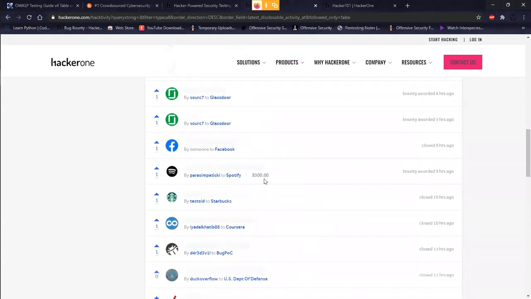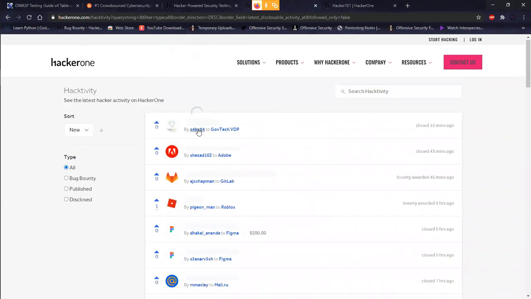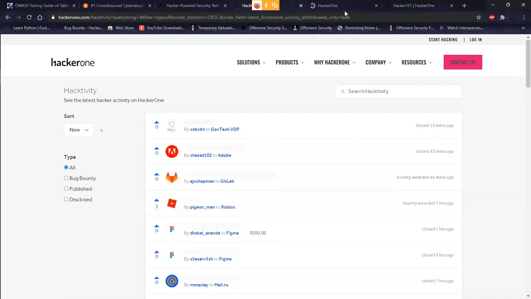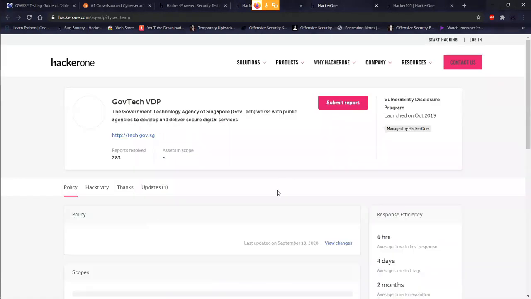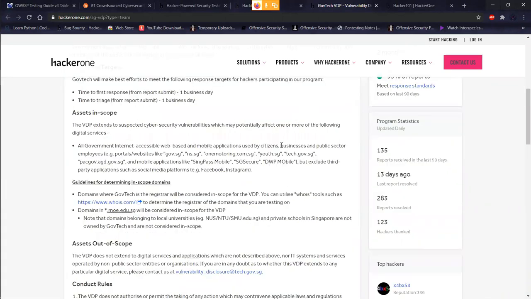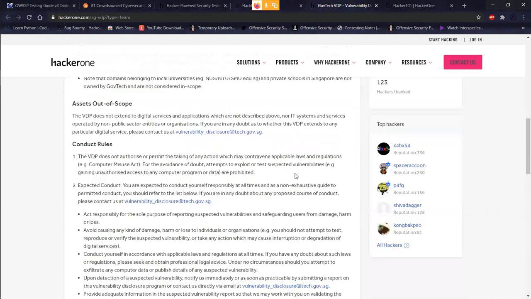So these are some vulnerabilities which they have deployed right now. You can see this is a username, which is your ABAX4, and this was on your government tech VPN. You can open this one, and this is a report. Yes, this is a report, which is detailed over here.